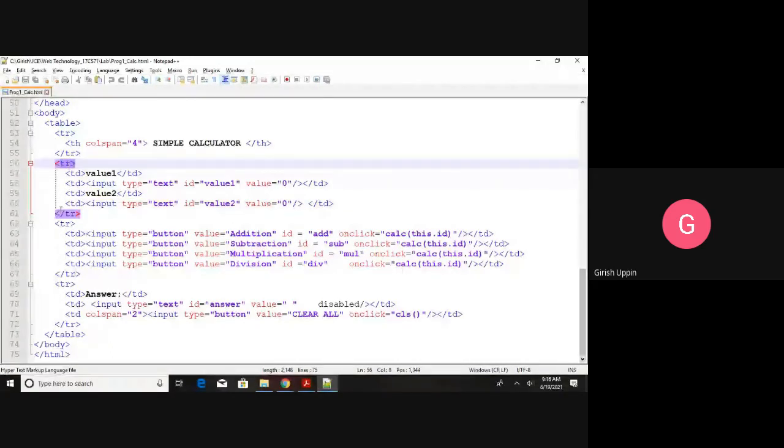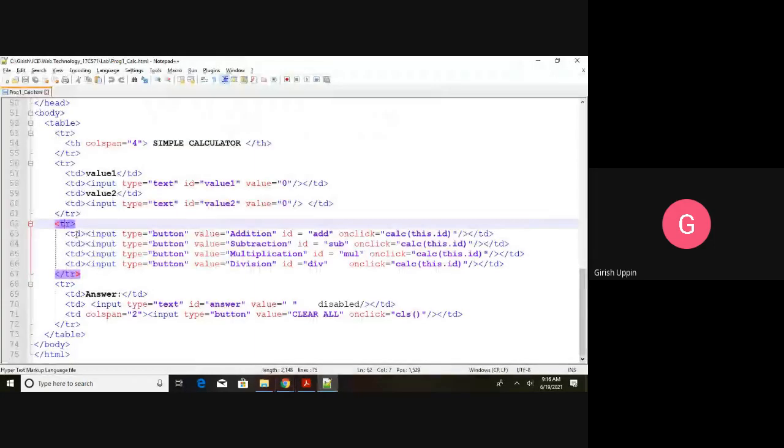This is the beginning of the third row. In the third row, I have 4 cells. Okay, 4 TD, you can see 1 2 3 4, and inside each TD I have a button. Input type is equal to button, and the value, when you say the value, it will show up on the button.